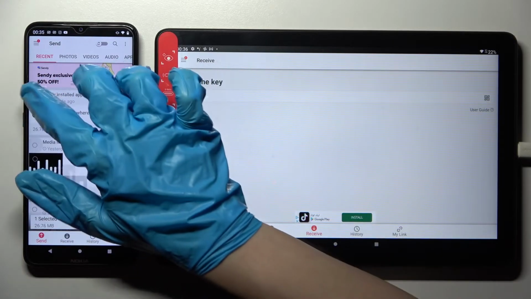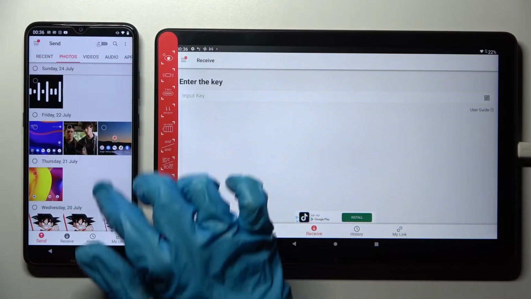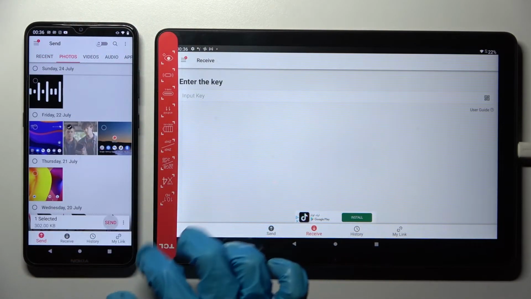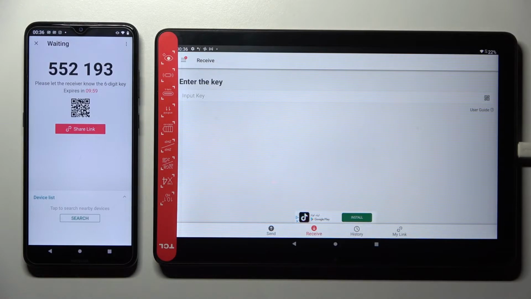It will take a long time to do it now, so I will go into Photos, select only one, click on Send and tap on Got it. As you can see now, we have the ways to connect.